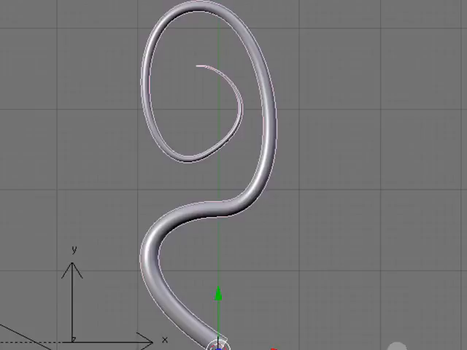So that's about it for this tutorial. I hope you enjoyed it and learned a little bit about how to make vines in Blender, and other few things like hooks and the curves and stuff.